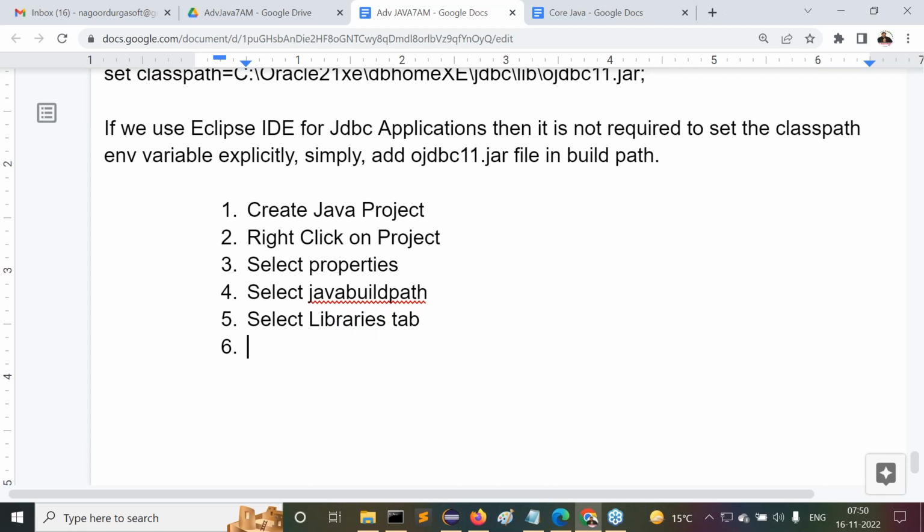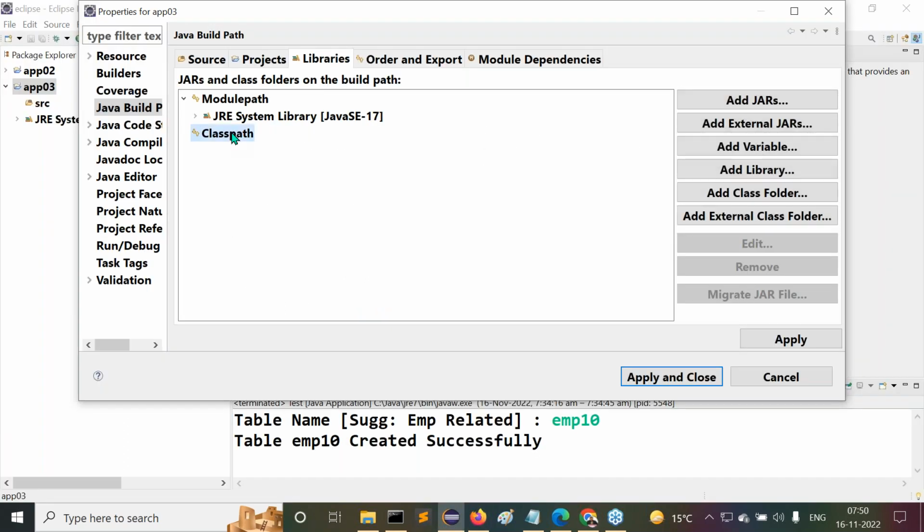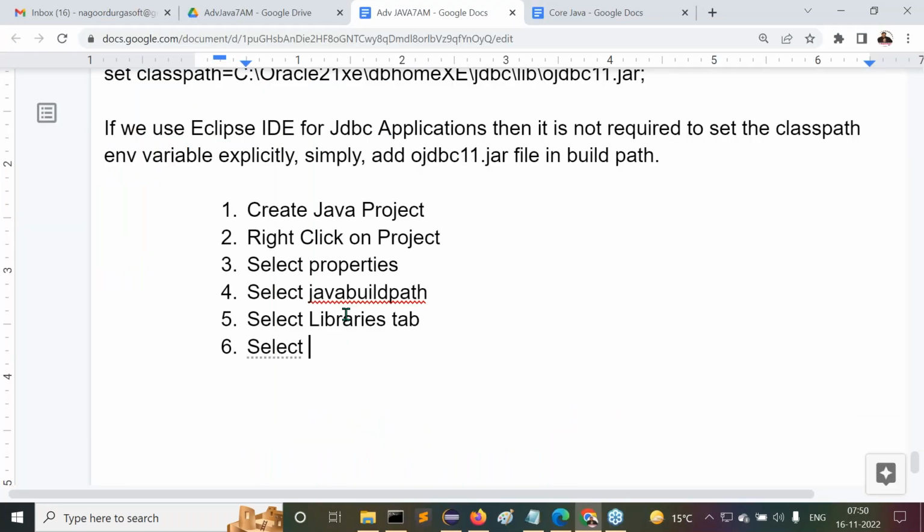After selecting the Libraries tab, what we have to do is select Class Path. It will again come under Module Path, but don't worry about it, already in our project it is available here. Select Class Path.